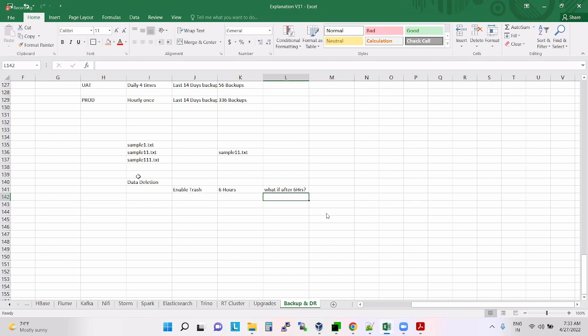Correct? Sir, can the 6 hours be extended to 12 hours? Yes, sir, you can extend it. You can make it 12 hours or 24 hours. That's a pure configuration property. But what is the point? If you delete a file and keep it for 24 hours still on HDFS, your file deletion is not creating any free space, right?